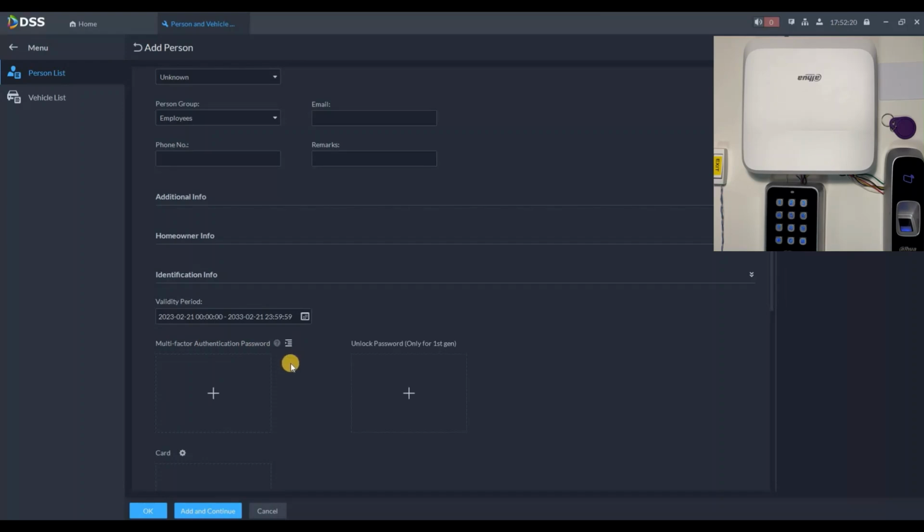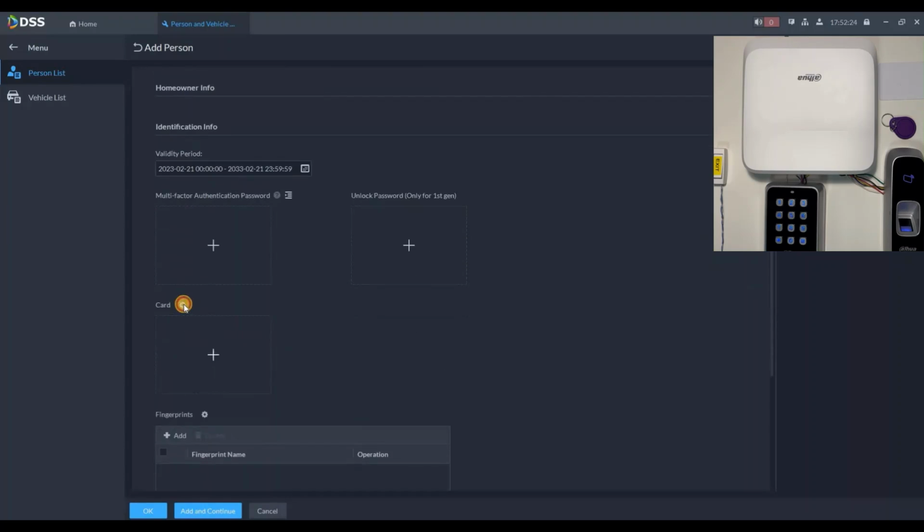We can set password for multi-factor authentication, but we will choose only card here. We can set card issuer connected via USB to your PC or device. We'll choose from door 1, reader 1, and now we click on plus and we can take this card and scan it on this card reader, and we have this card number filled in DSS.